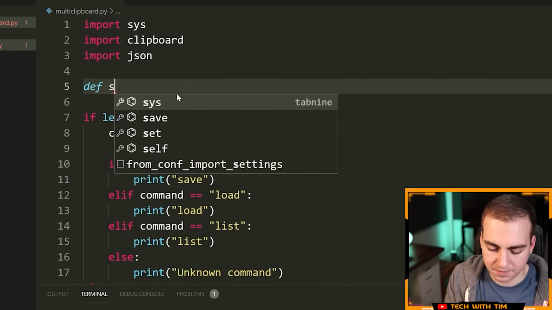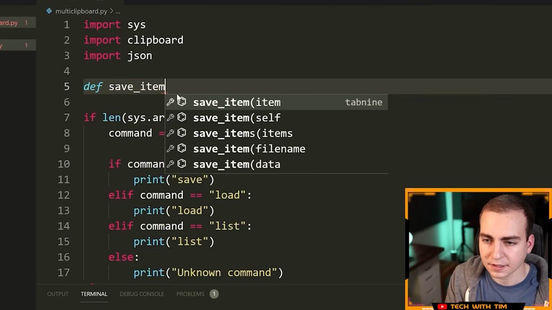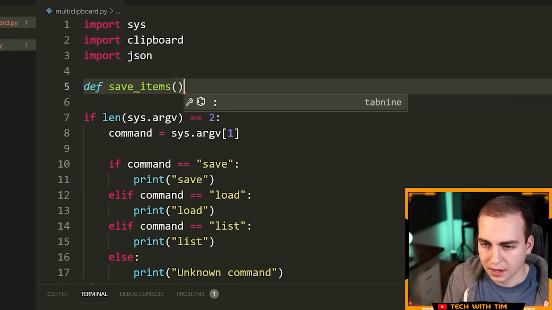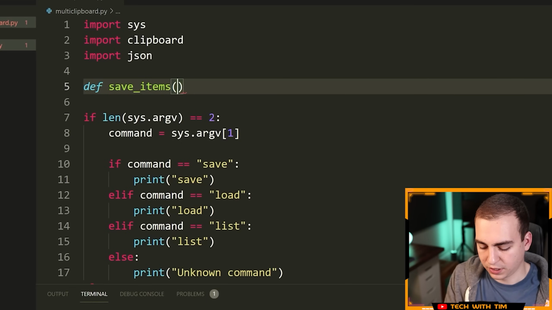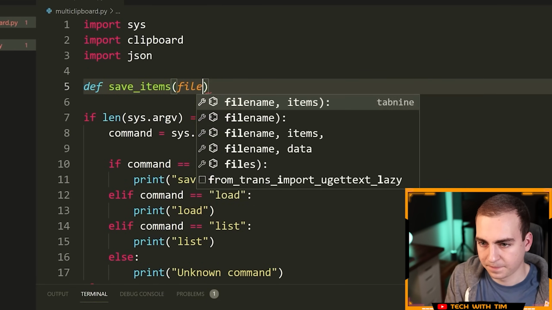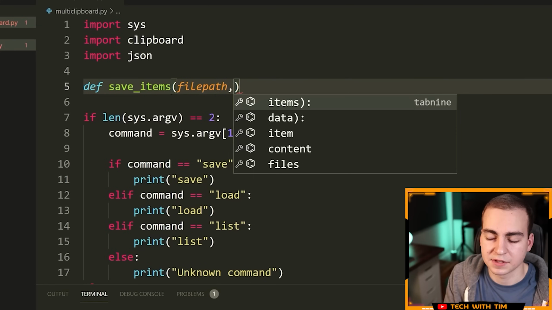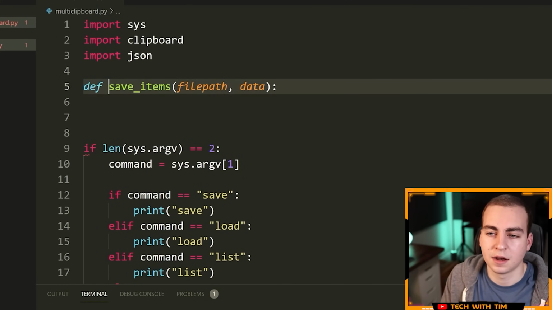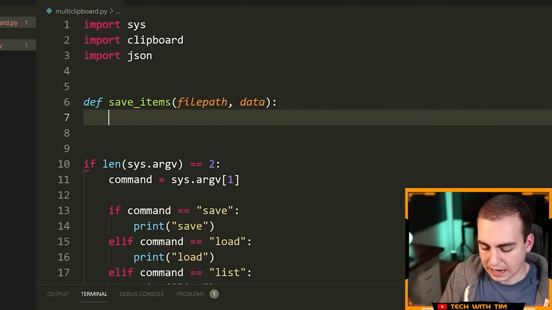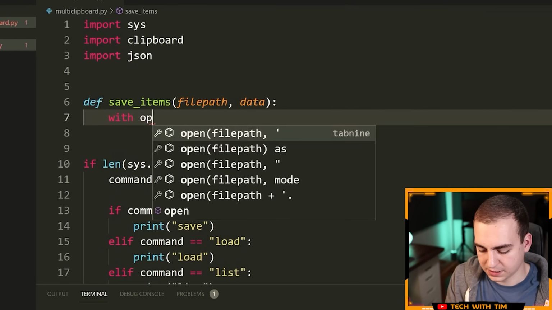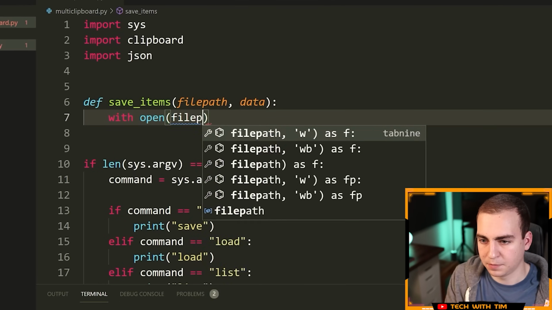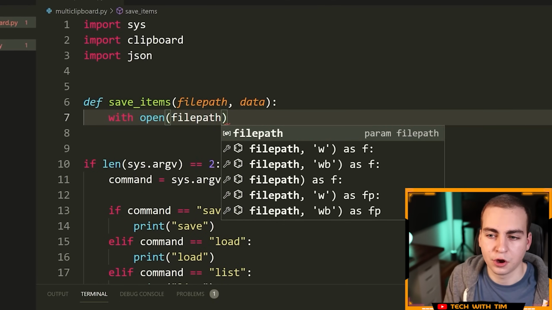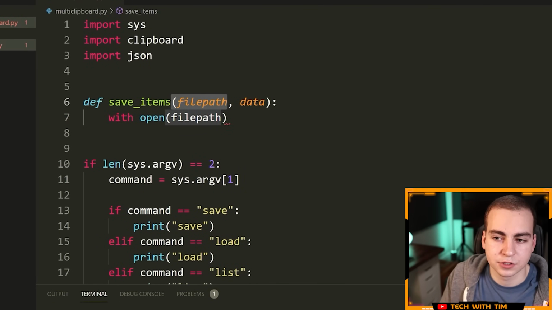So I'm going to say define, and I'm going to say save, and let's just call items like that. Now, inside of save items, what I want to take in is a file path. The file path is where I want to save this essentially. And then I want to take in some data, and the data is going to be the data that I want to save to this file. Now, I'm going to open a file. So I'm going to say with open. I'm going to put file path as the file that I want to open because we're going to pass that as a parameter to the function.